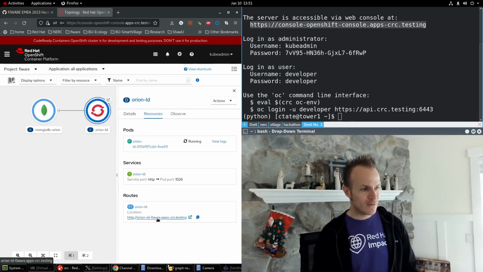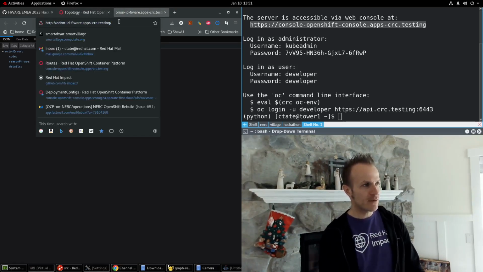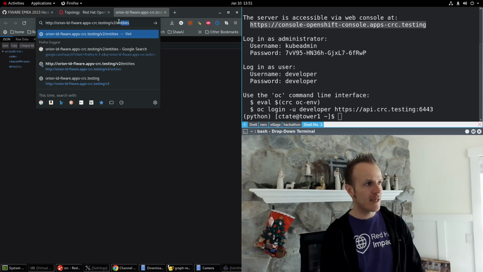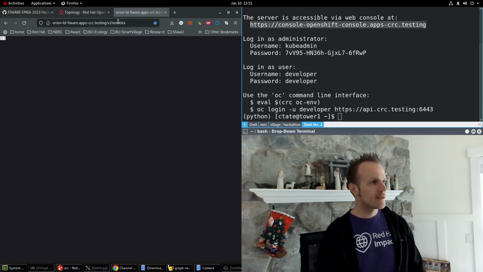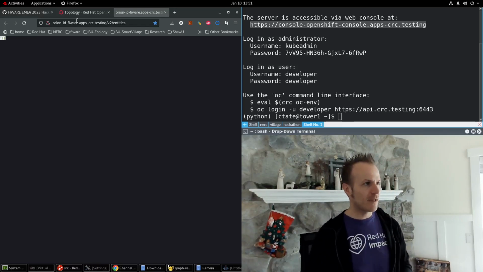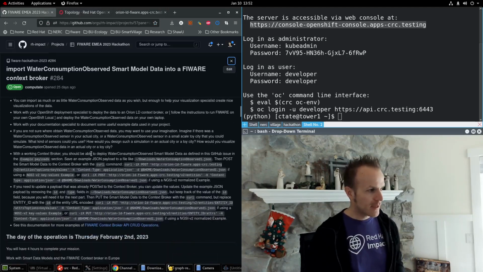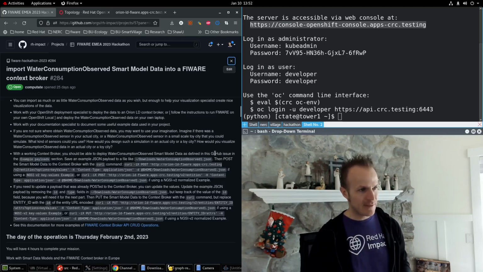Let's just check out this route for the context broker. Don't worry about that error. Let's just go to v2/entities to see that we have a blank context broker environment. Now let's go and populate that today. We'll go back to the task here because I've recorded how to work with the context broker. You should be able to deploy water consumption observed smart model data as defined in this GitHub issue in the example payload section. So I'll show you that in one sec.